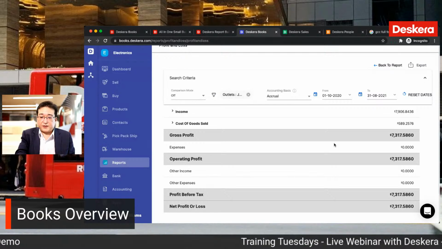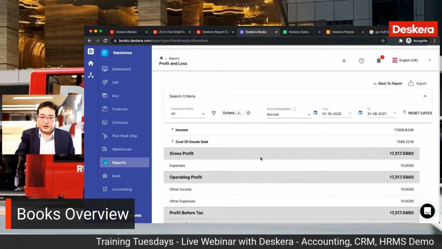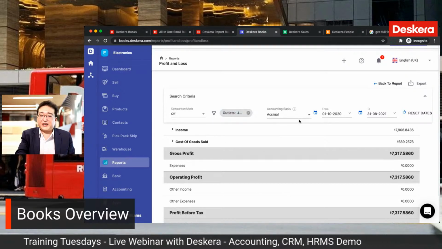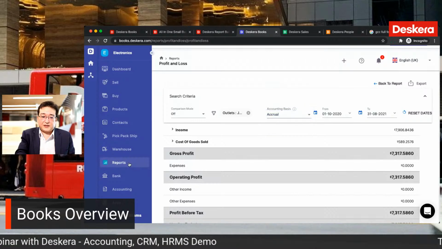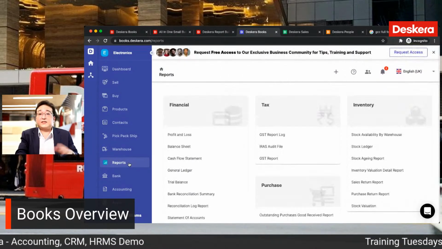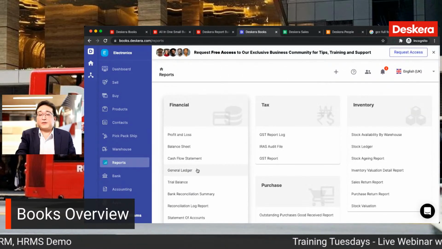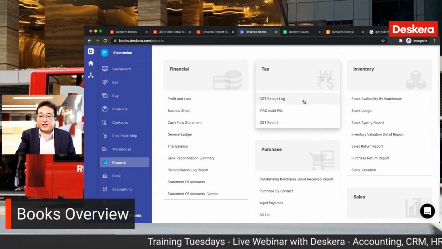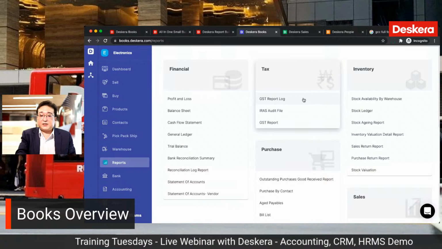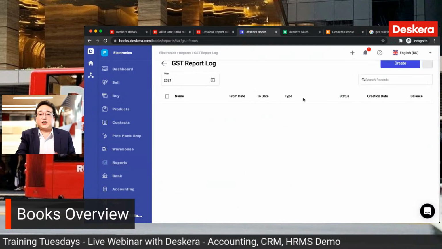So I can see here my profit. I see I've not done any expenses for that, so that's very interesting. But you can always do that here. And I can also choose accrual or cash information. So that's one of the great things, you can filter out your different finance reports by custom fields. We have a bank reconciliation, statement of accounts. This is your tax report, so it changes based upon which country you select.